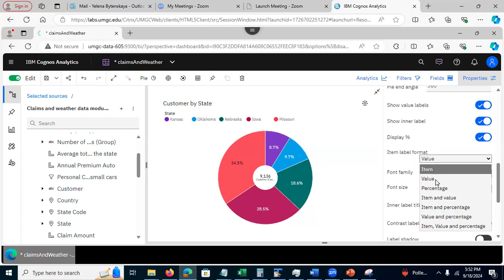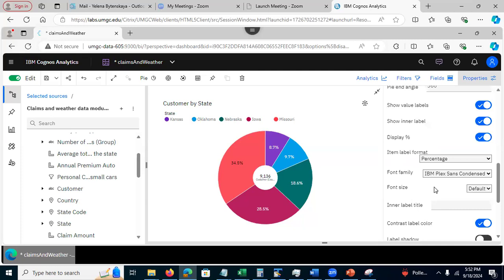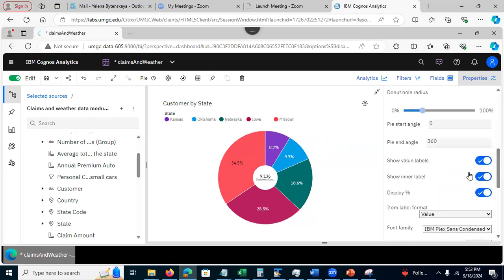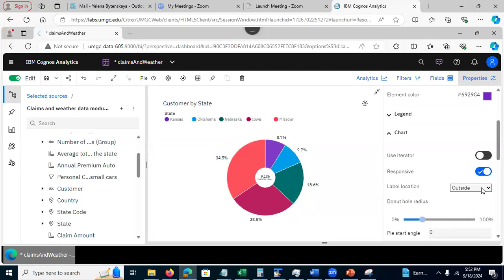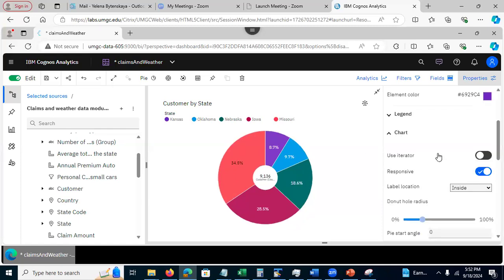Well, I want to see, like if I want to do this, well, it won't work because I enabled the percentages. Okay, I want to see the percentages. Display percentages. I can hide inner label or I can show inner label. I can hide label values or I can show label values. Right? Label location, I want it inside. I can also show labels outside like this if I want, but I'm gonna stick with the inside.